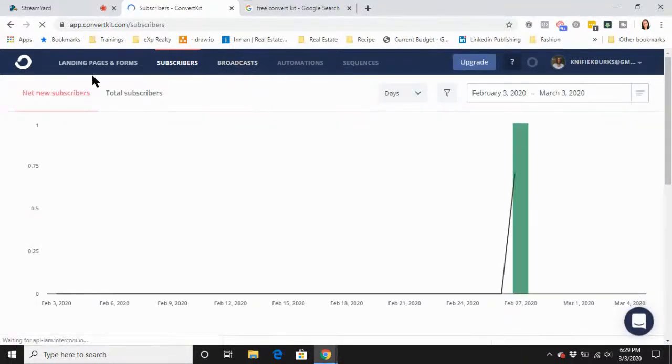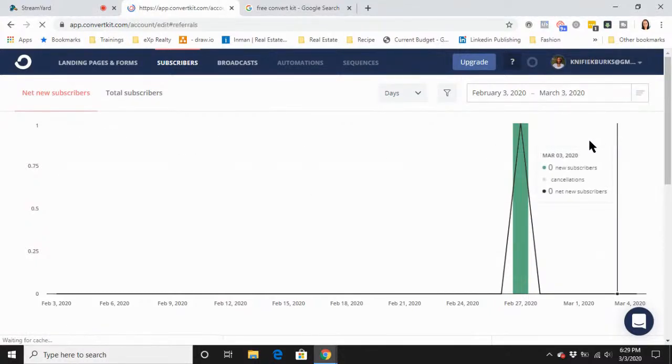Now, I haven't moved any subscribers over yet, but I'll be doing that shortly. So when you first join, I believe the landing page option is the only thing that's open to you until you refer people to ConvertKit. So once you join, what you can do is hover over your name. You'll see the little drop down, click on that, and then click on referrals.